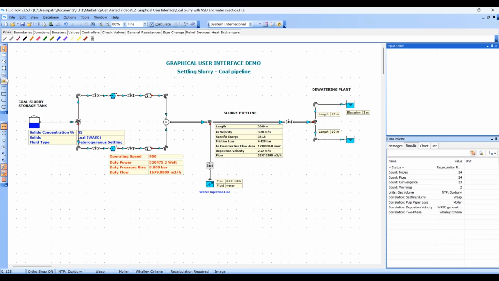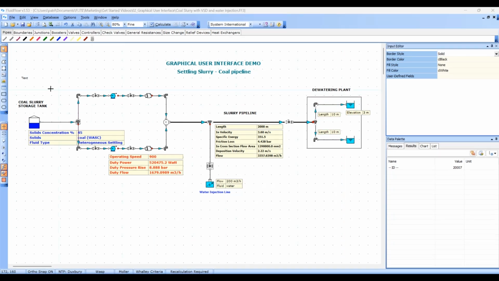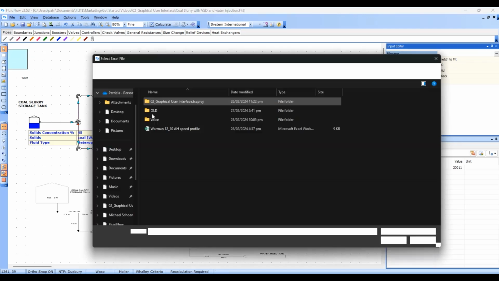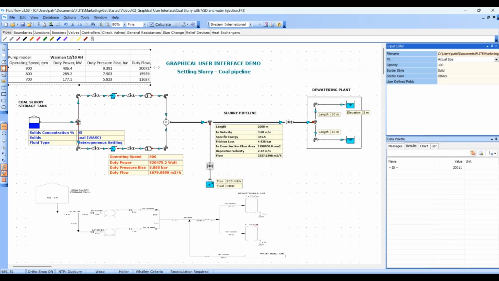We can also add text, shapes, and resize objects as required. Additional features include the ability to place images and sheets for flowsheet customization.